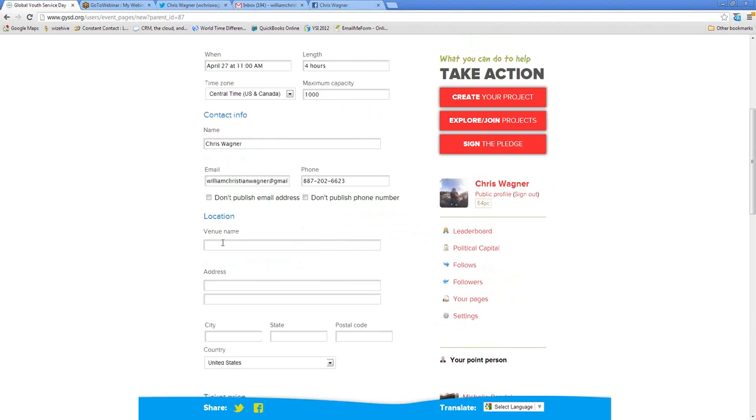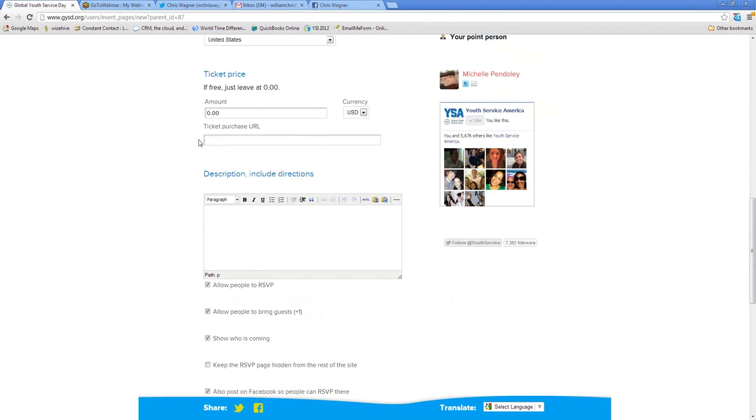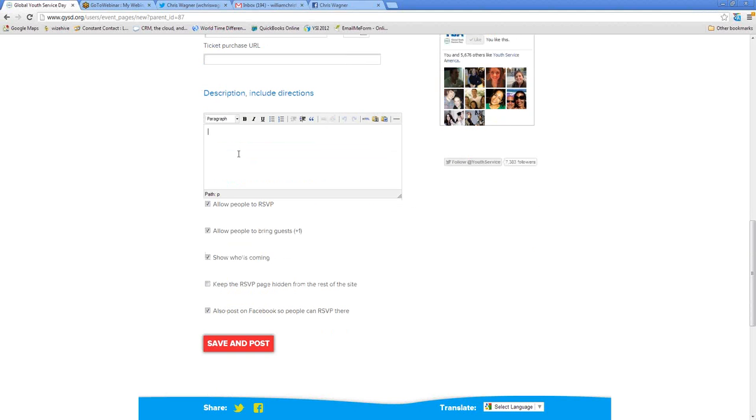For the venue, for the location, the venue name, this is going to be Austin Community College. The address for Austin Community College is 1212 Rio Grande Street, Austin, Texas, 78701. That is in the United States. Now, we do have an option here that if you're going to sell tickets to your GYSD event, something that probably doesn't happen often, we do have an option here for you. You will need to provide a URL like a PayPal account, but that option is there. And then the most important thing probably is a description.